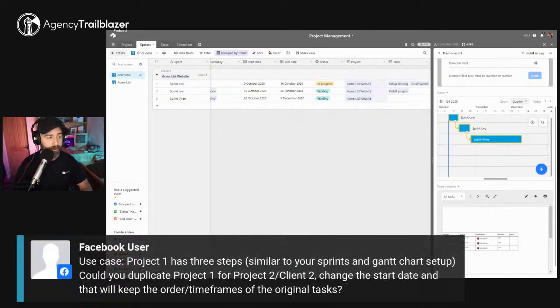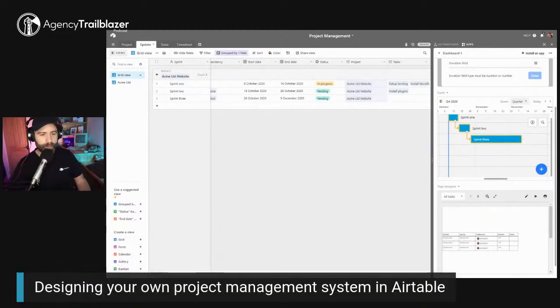And by the way, if you see Facebook user as your username, there should be a link inside of Facebook that you can click on to allow StreamYard to show who you are, so that I know who you are. But thank you very much, Facebook user. I'll find out who you are shortly.